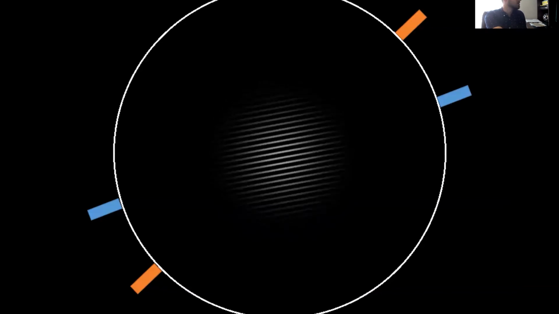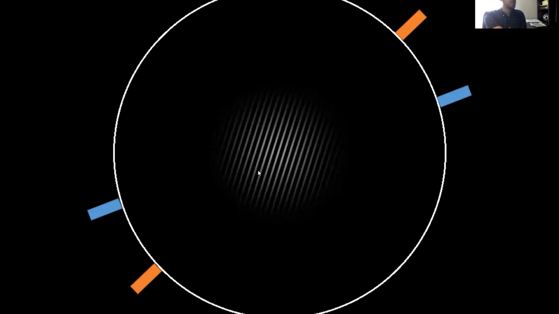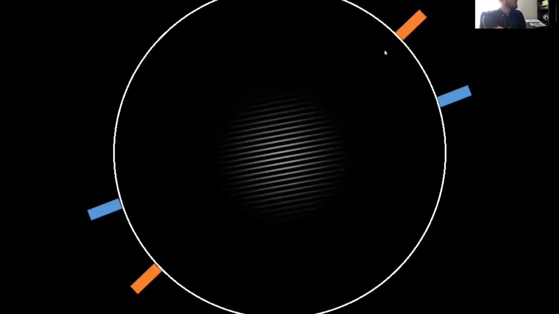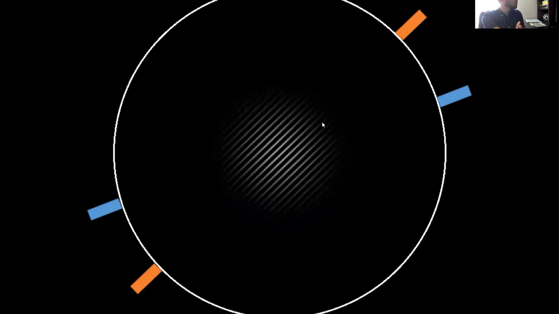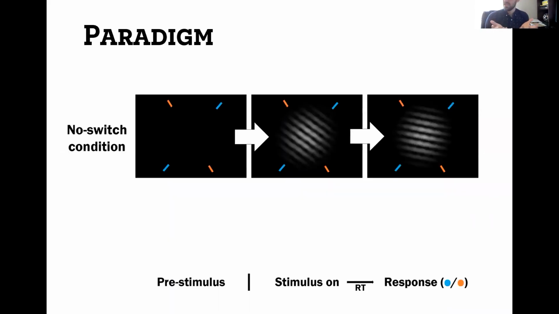This is what the stimulus actually looks like. Hopefully this shows up okay on the actual videos. Basically there's this stimulus in the middle of the screen, a jittering set of Gabor patches. And there's an orange response, right? This corresponds to one orientation. There's a blue response, right? It corresponds to a different orientation. And our task is basically to figure out what the mean of the stimulus orientation is closest to. Okay, so that's the basic condition.